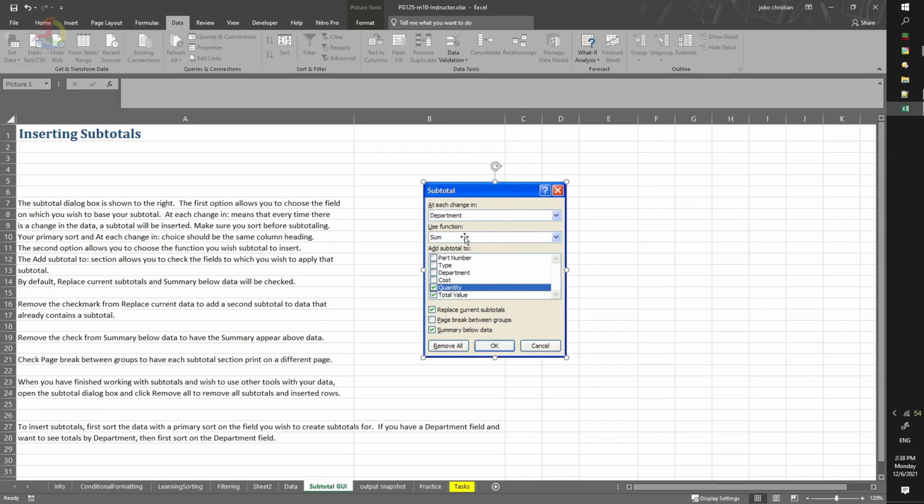The second option here allows us to choose the function we want to insert. It can be sum, average, max, min, count, and so on. The add subtotal to option refers to which column or fields you want to apply that function to, the sum function or any other function that you choose here. But the subtotal cannot combine functions. So you cannot use, let's say, sum of quantity and count of department. Subtotal cannot do that for the GUI. Then we can tick each column that we want to use the function for.